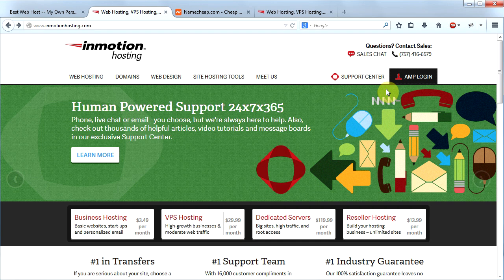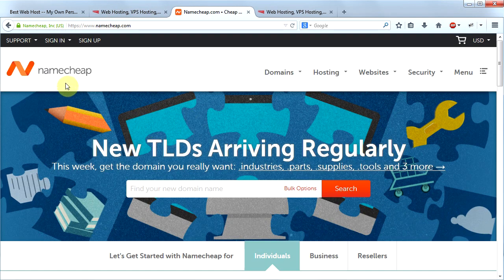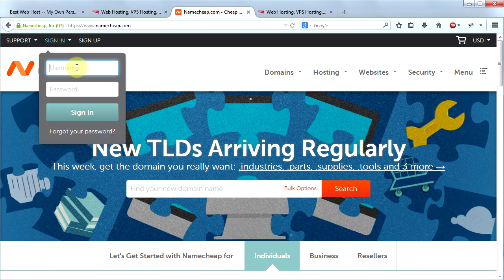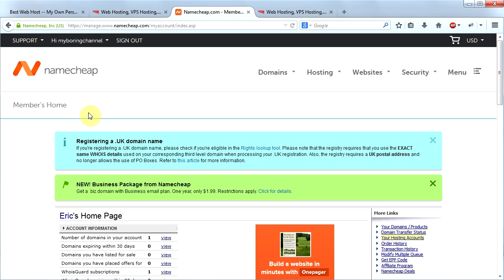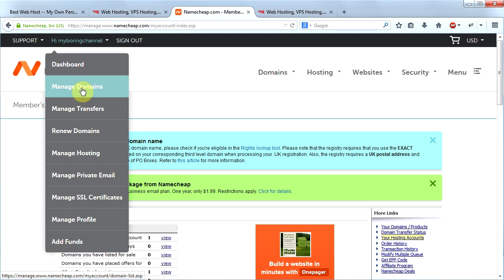So what we're going to do right now is we're going to go to Namecheap and we're going to point our domain's name servers to InMotion hosting. So once you get to Namecheap, go ahead and click Sign In up here at the top, put in your username and your password, and then click Sign In. Now, go up to your name, hover over it, and click on Manage Domains.